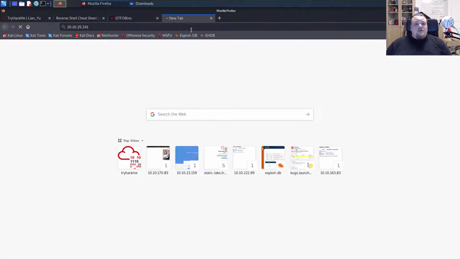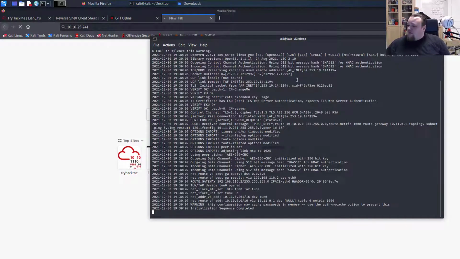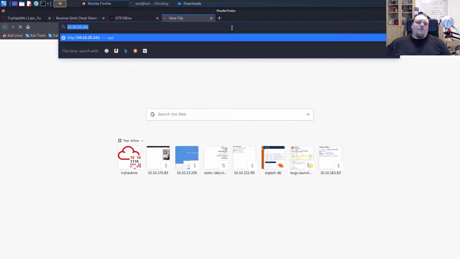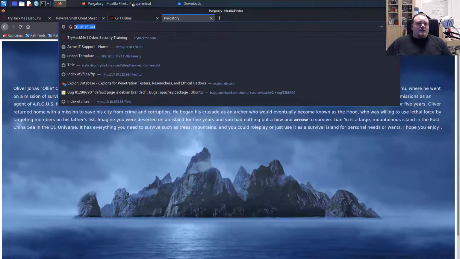What I'm basically gonna do is enter the IP address. Now, I know it's probably not up yet, so let's also remember to connect to OpenVPN and TryHackMe. It's a typical thing, you forget to do that, and of course stuff doesn't work, so we have this Arrowverse page.